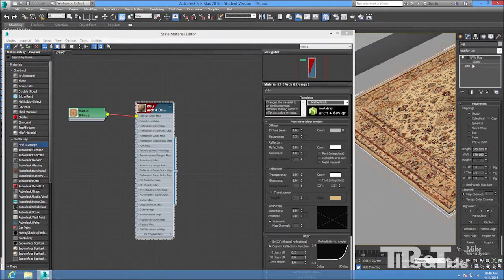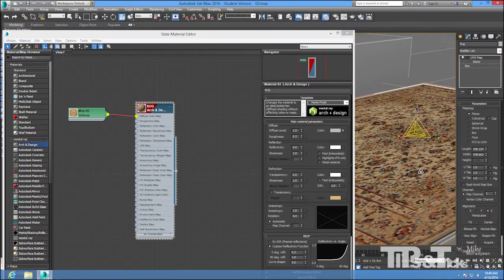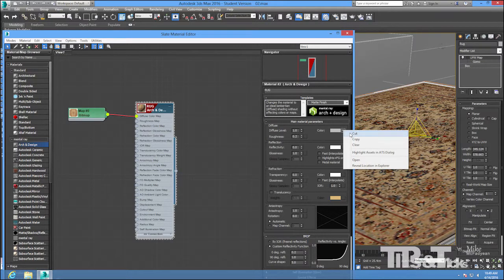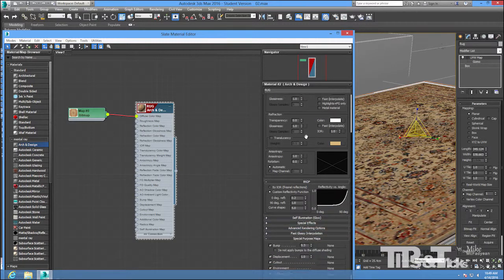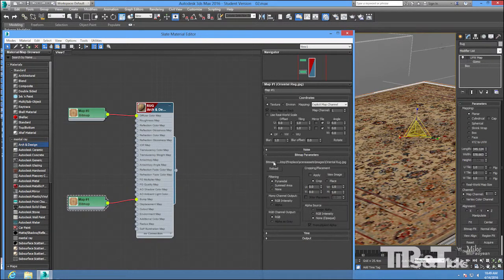Okay, now I need a bump map. So a bump map is basically a map that tells Studio Max to render this object using a certain bumpiness. So carpets are quite bumpy, they're not smooth surfaces. So I'm going to copy this material, and I'm going to go down to the special purpose maps and to bump, and I'm going to paste it into the bump button there, and then I'm going to click on that, and I'm going to change the image.